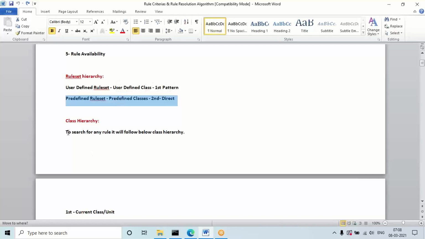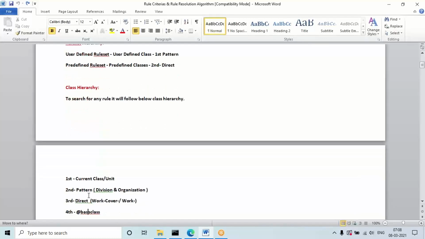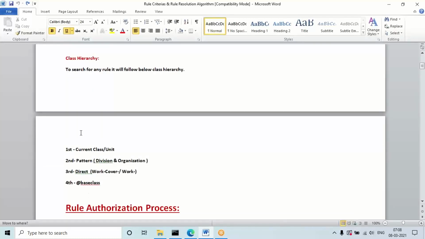And apart from that, the class hierarchy. Suppose you call any section in a flow action, or a flow action in a flow. When you execute any flow, first it will check whether the rule is from the current class or not. Then it will check, say, division rules, which I can reuse in the subclasses, or if a rule is in organization classes, I can reuse it in the subclasses. So it will check in the pattern inheritance.